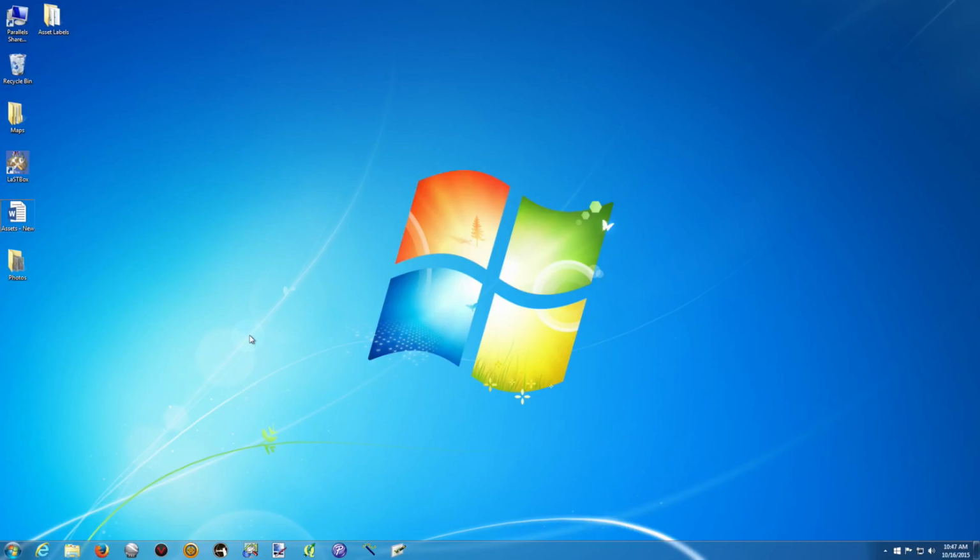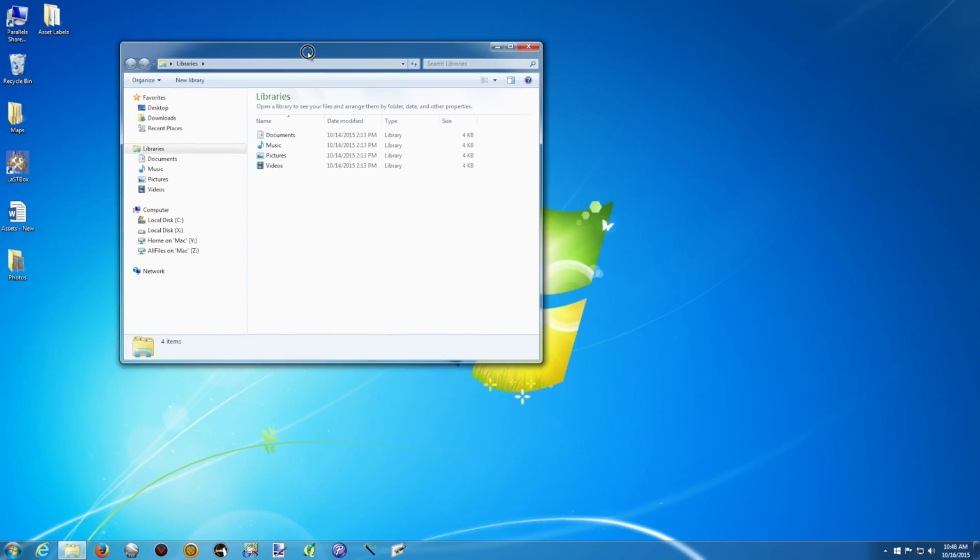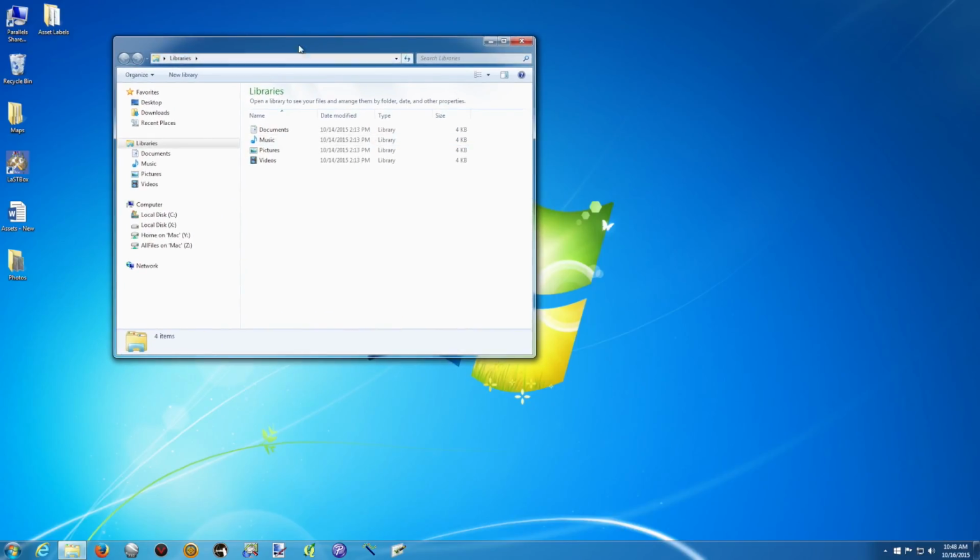So how do we start the Windows Explorer if we want to manage our files? The simplest way: you should have an icon on the left bottom corner of your screen, this yellow folder, and we can just do a single left click, and then it starts a window for us. Your window might look a little bit different, but normally you should have at the top a bar telling you where you are.